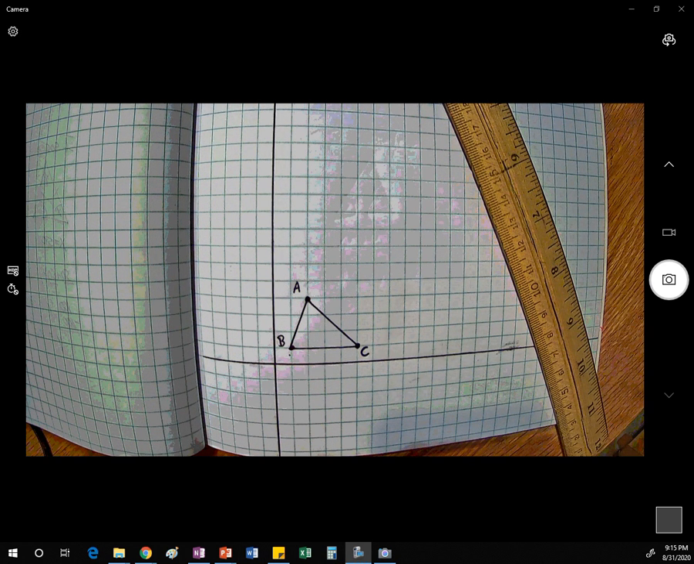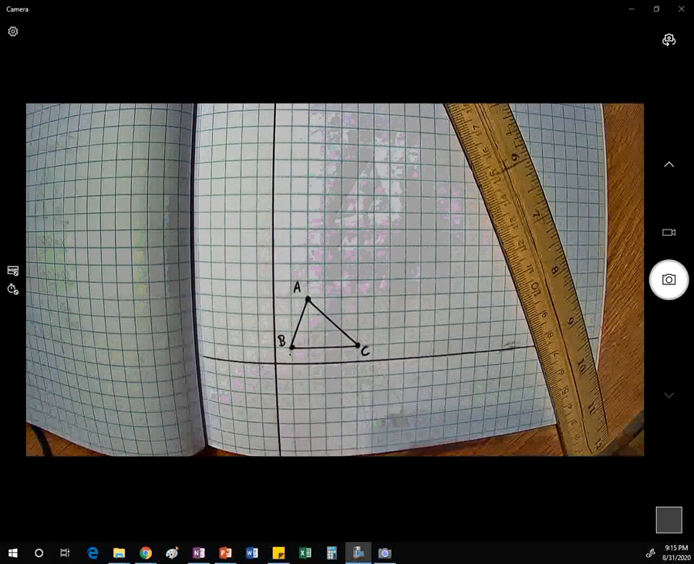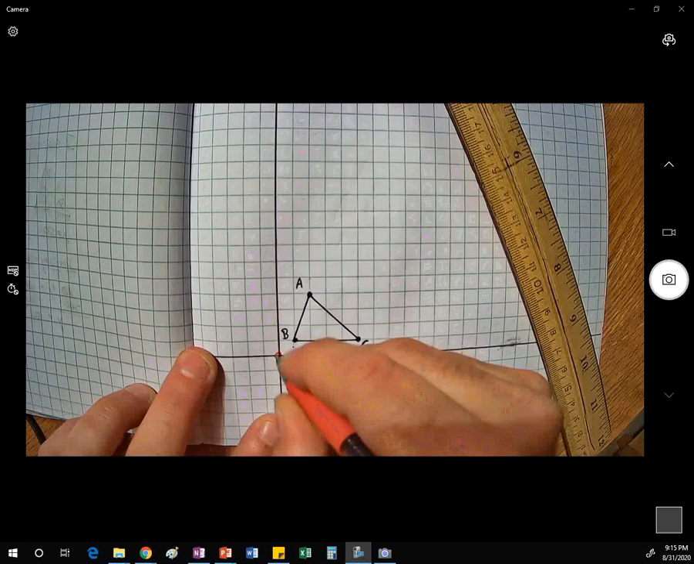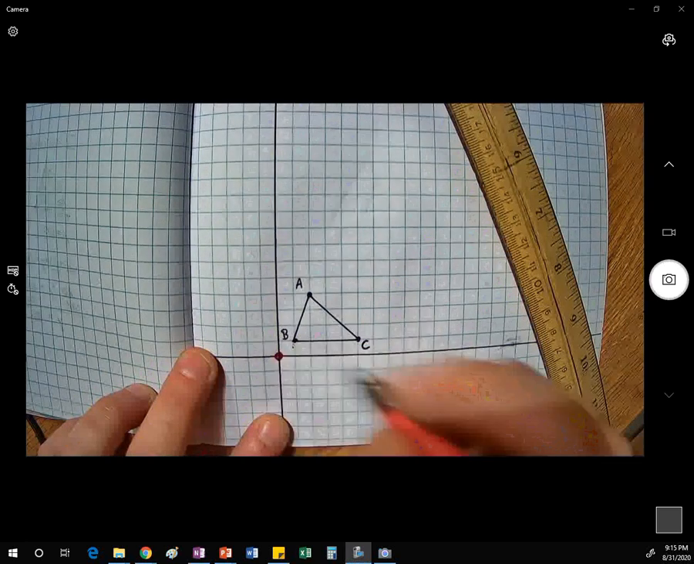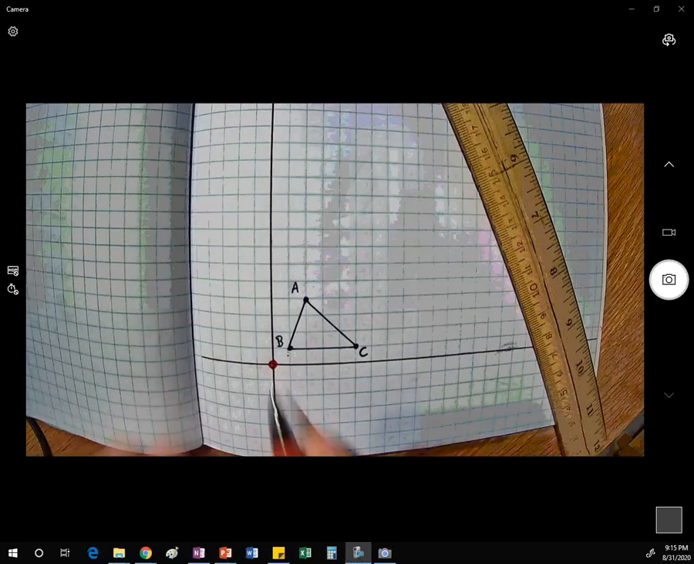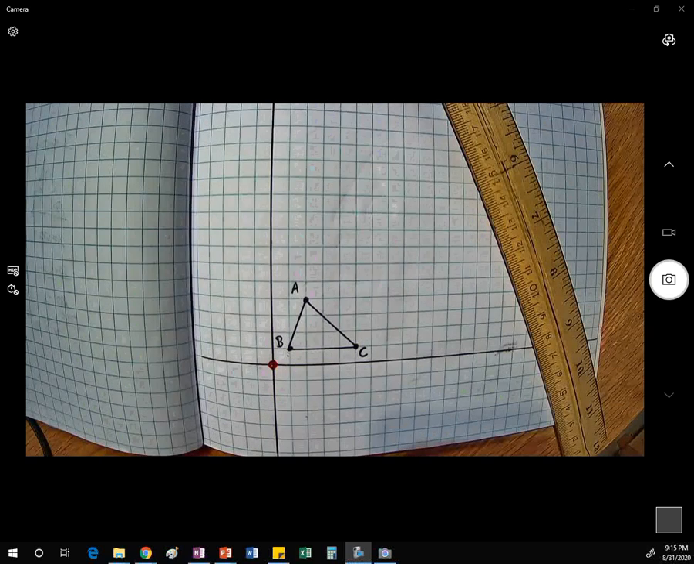Here we have a triangle in a graph, and the coordinates of the vertices of this triangle are not really all that important. What is important is the point that we're going to use to dilate it. Whenever we're making a dilation, we make a dilation from a point, and when we do it in a graph, at least in this class, we're going to do it from the origin, what would be the coordinate (0, 0).